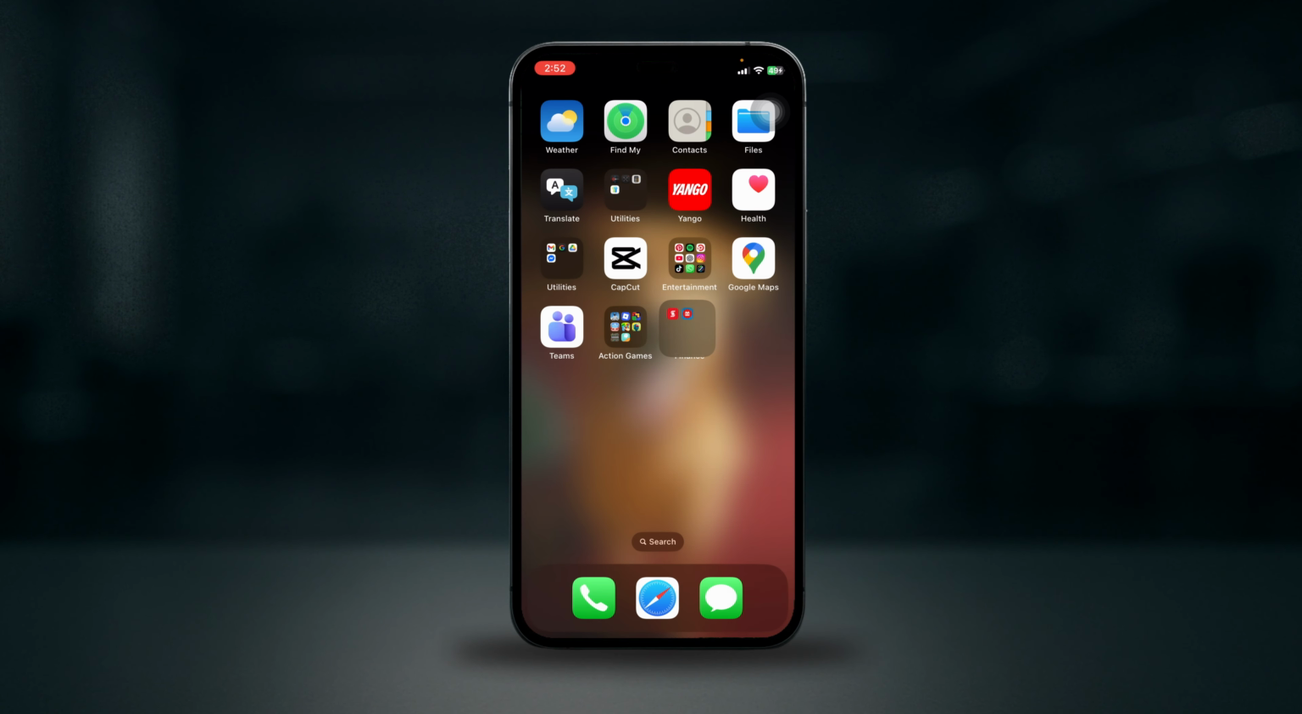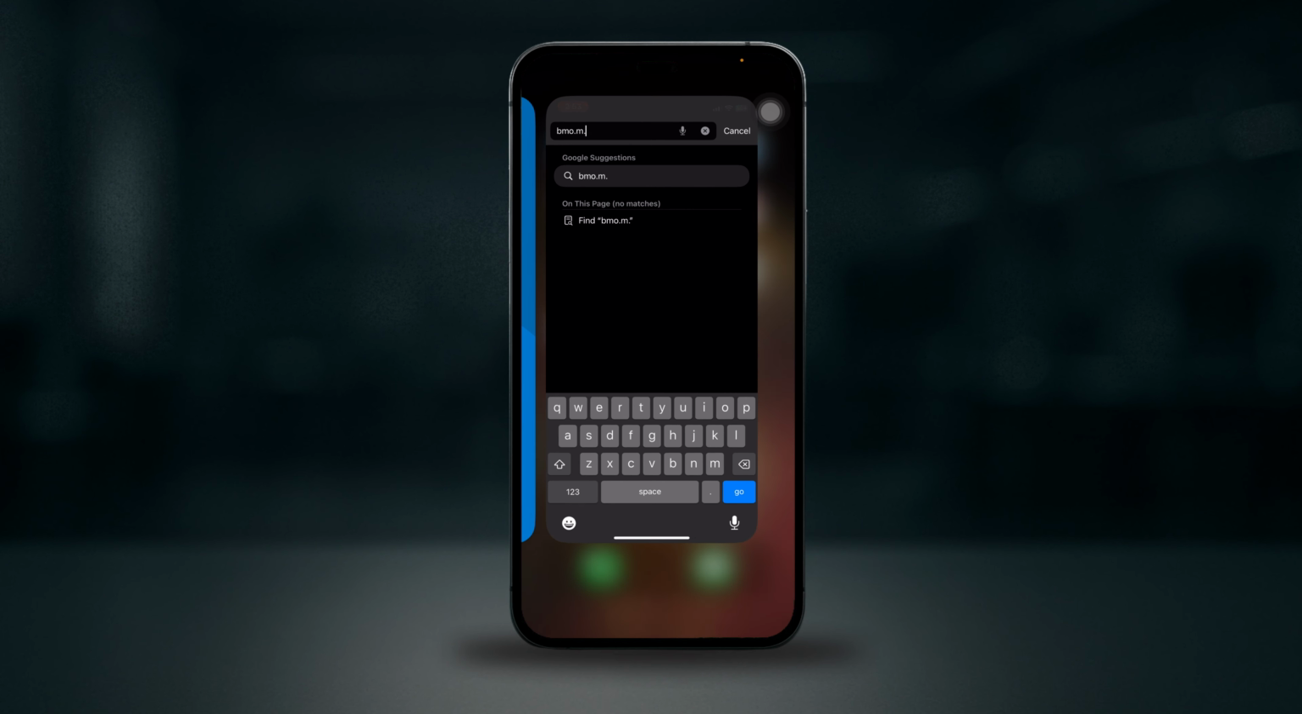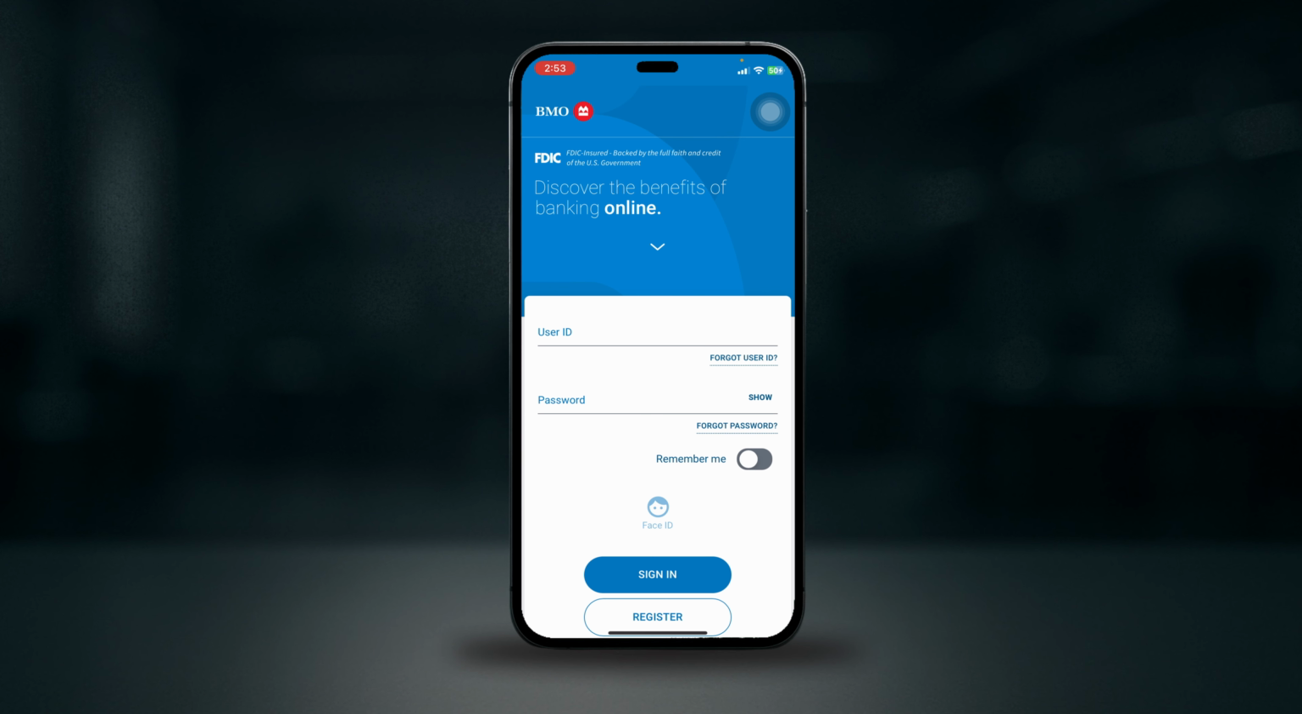You can also log into the web browser to confirm your account is not locked. Open Safari, search for BMO and then check whether the app or your account is not locked.